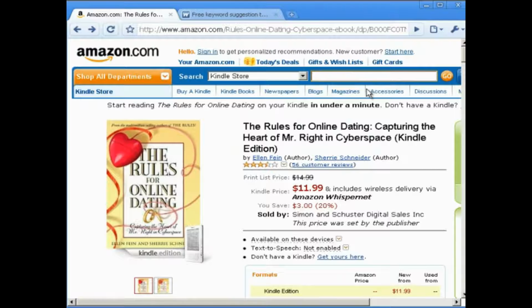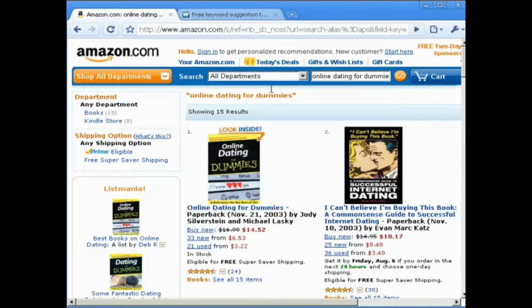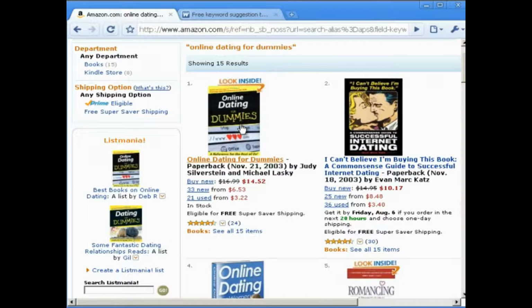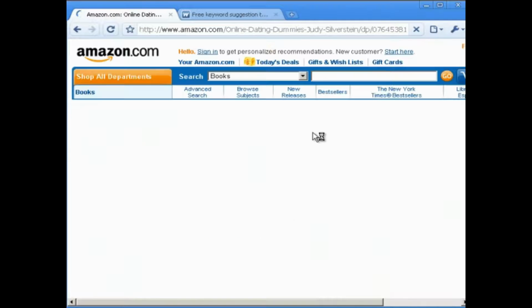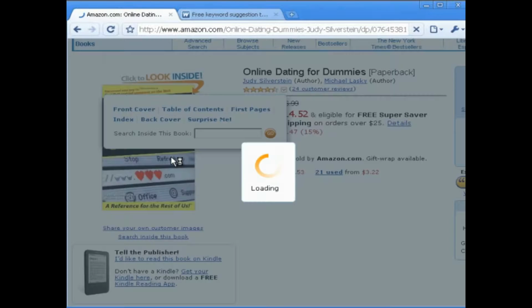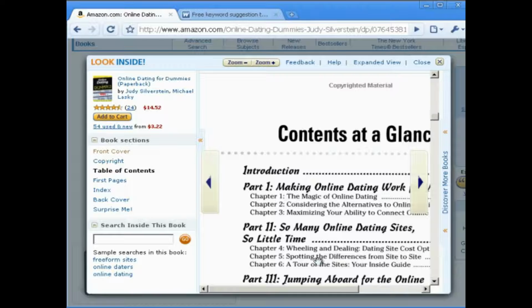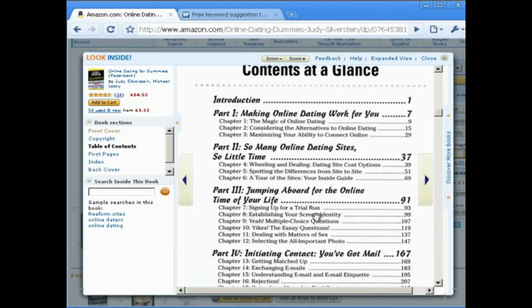But let's see if there's a dummies book, online dating for dummies or something. Okay, so I went back to all departments because I could not find an online dating for dummies Kindle version. But if I click on this, yeah, see, dummies books always have a table of contents. So if I click table of contents, you can actually see here the table of contents.